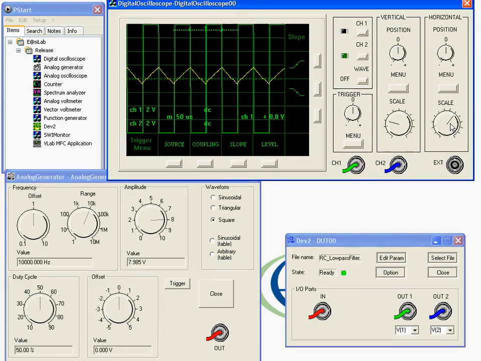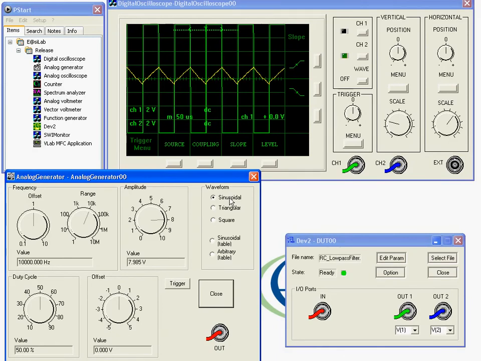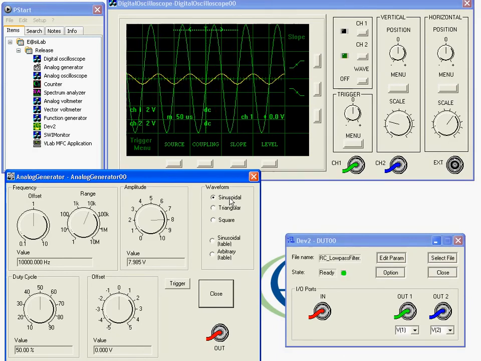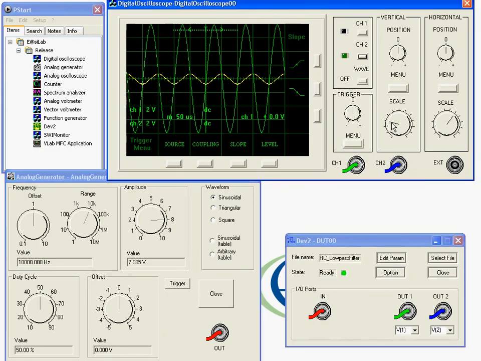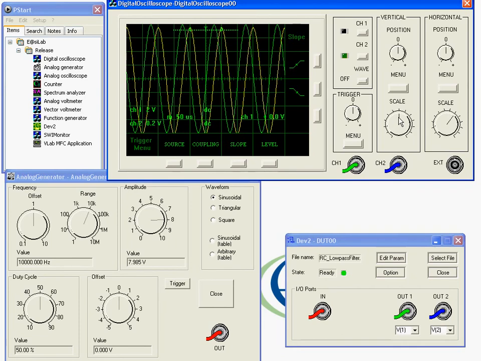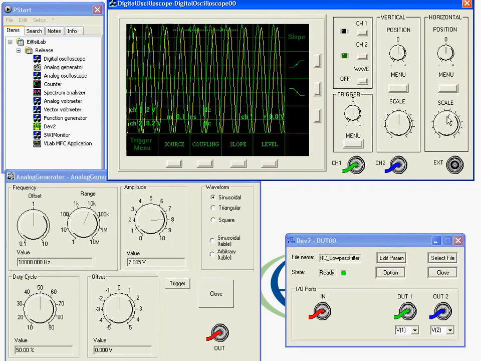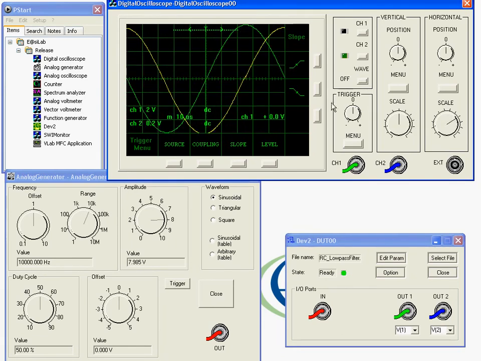Then, we come back to the sinusoidal signal. We need to adjust the channel 2 vertical sensitivity, since the frequency is one decade greater than the cutoff. Note the delay between the waveforms is about 25 microseconds.